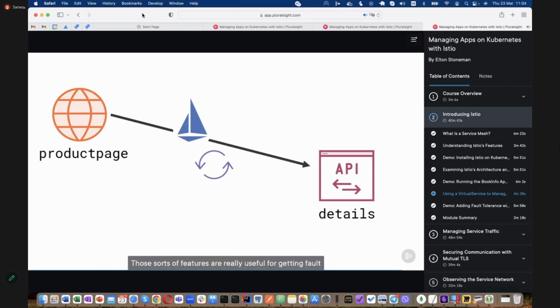Those sorts of features are really useful for getting fault tolerance in your application without having to manually write a bunch of that logic into your consumer code. And they can also be very useful to help you mitigate production problems when they occur, and we'll see that in the next demo.